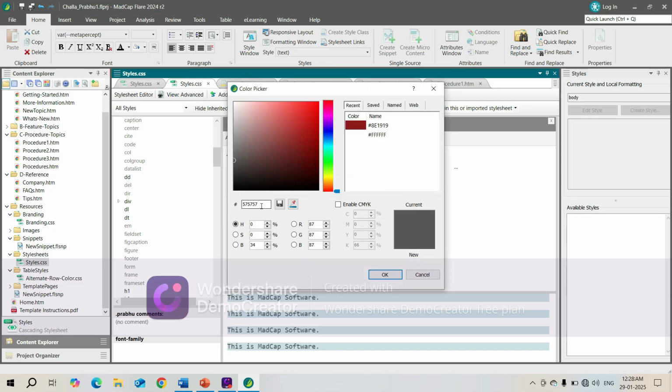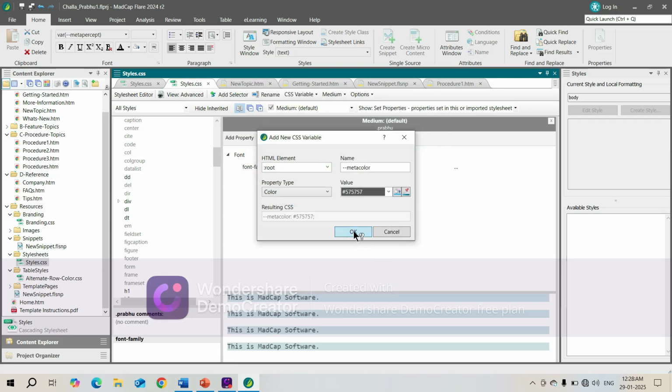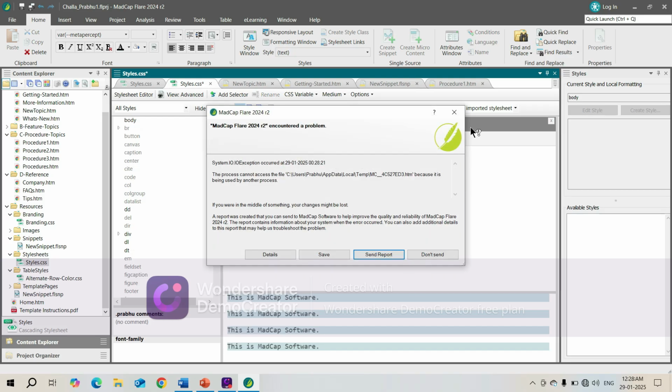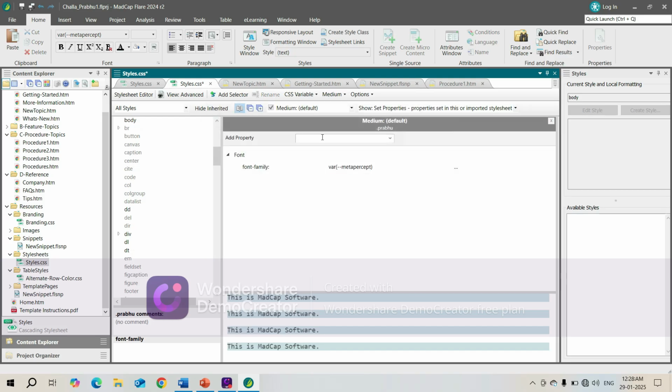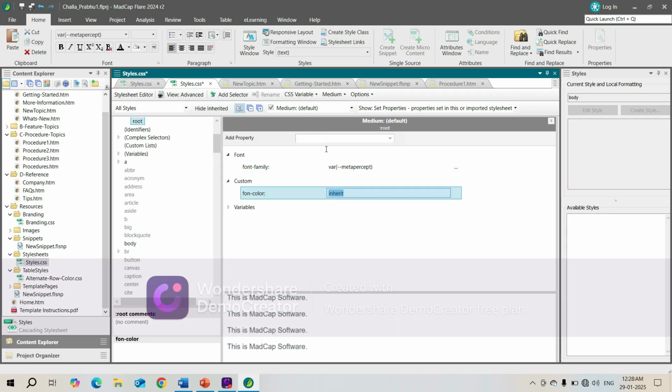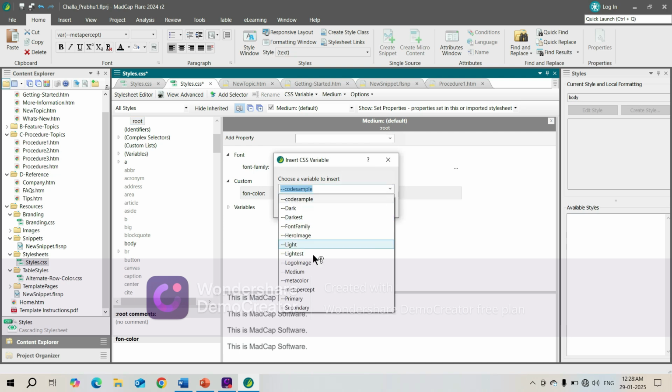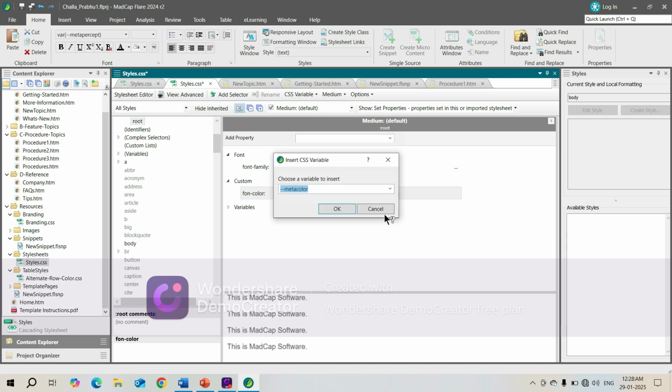Now I click here, and I can save this color. I can save this color, then come and rename it meta color here, and say okay, and then say fine. Now I can come here and save the font color and say okay, then go to CSS variable, insert CSS variable here, then choose that it is going to be meta color.